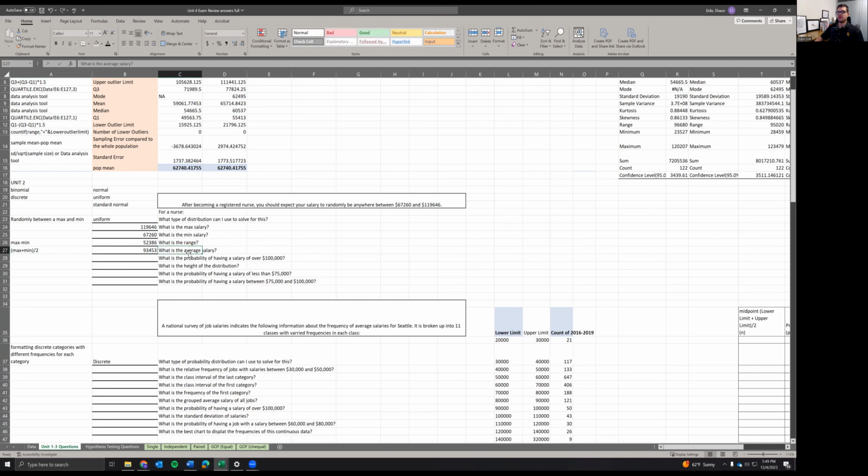And then what's the probability of having a salary over 100,000? Well, in order to do that, we first need to find the height of the distribution. We have the range of the distribution, but what's the height of the distribution? The height of the distribution is going to be 1 over the range, because 1 equals 1 divided by the range.